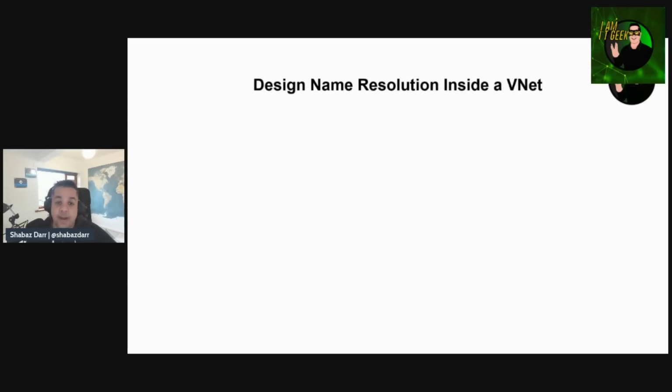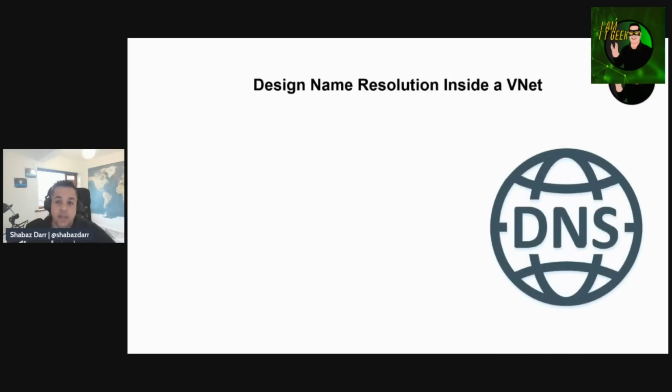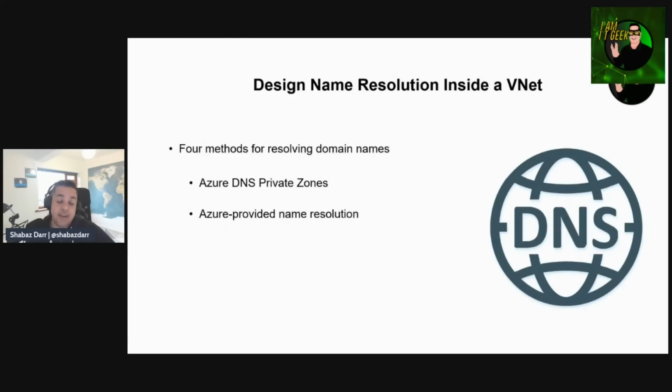Let's start to talk about designing name resolution inside of the virtual network. There are 4 methods for resolving domain names. When resources deployed on a virtual network need to resolve domain names to an internal IP address, they can use one of these 4 methods. First, we've got Azure DNS private zones, and we are going to talk about those in more detail. We've got Azure provided name resolution. We then have name resolution that uses your own DNS server, which might forward queries to the Azure provided DNS server. And then we have the Azure DNS Private Resolver.